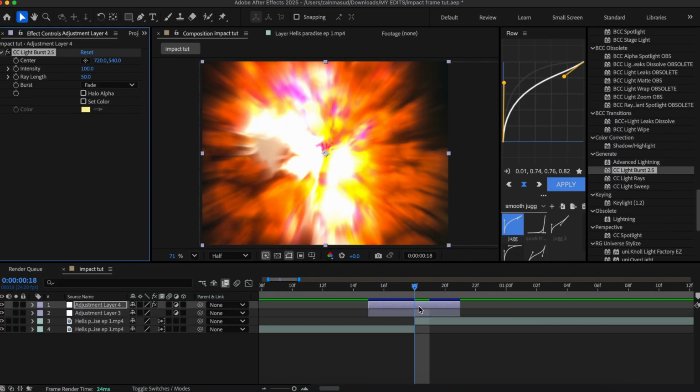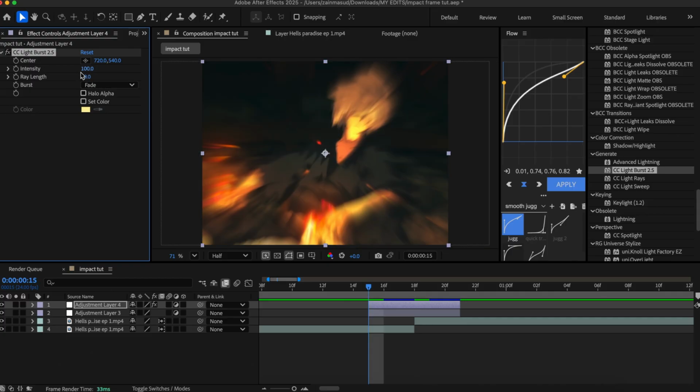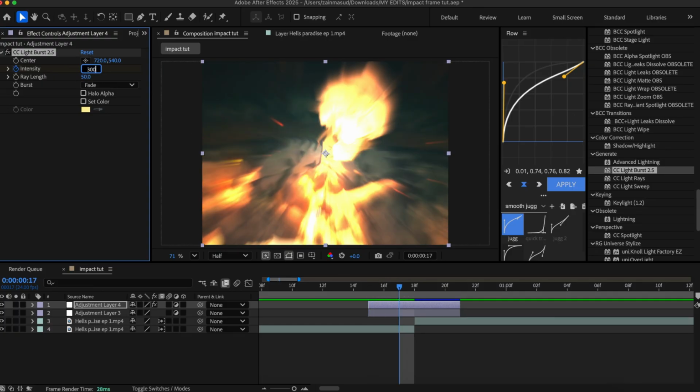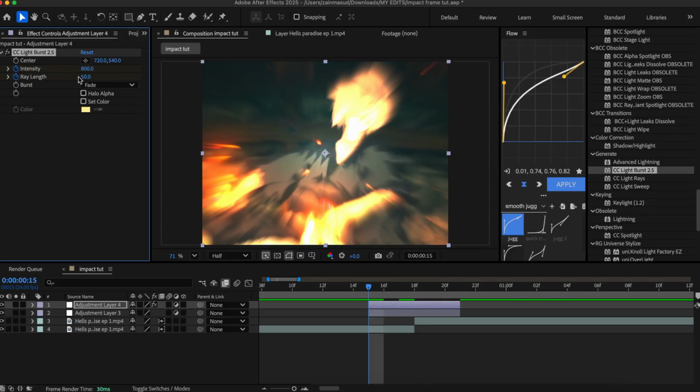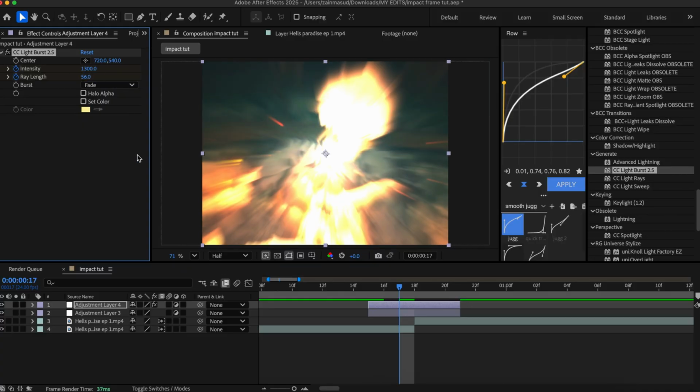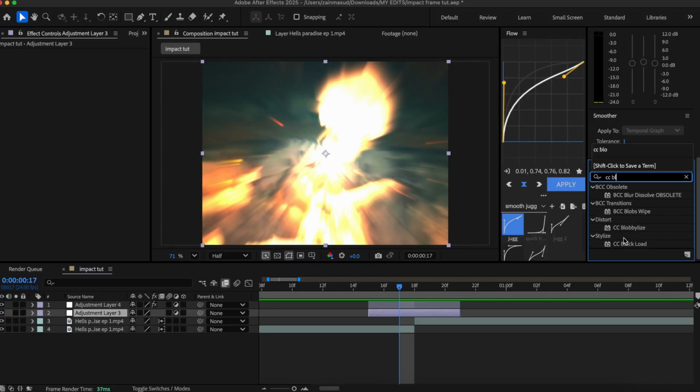This will help with making that impact frame come out more, and it'll also help with making that brightness and impact look. Next, you're going to want to keyframe intensity. Start it up at 800 and then move it up to 1300 to increase even more brightness and strength. Then you're going to keyframe ray length. Start it off at 88 and then move a few frames forward to underneath the intensity and change that down to 56. You're going to only want to add that effect to the top adjustment layer.